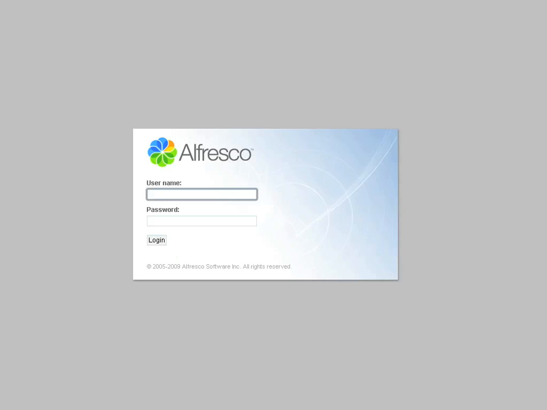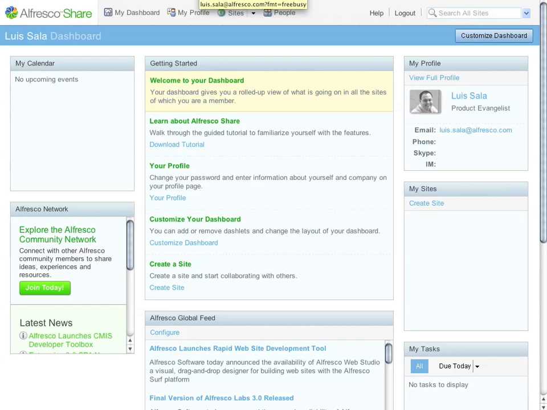Alfresco Share is a collaborative system that permits multiple colleagues to collaborate on projects or other types of related tasks. Here, I'm going to log in. The purpose of this is pretty straightforward: to provide a straightforward user interface rather than a complicated one.